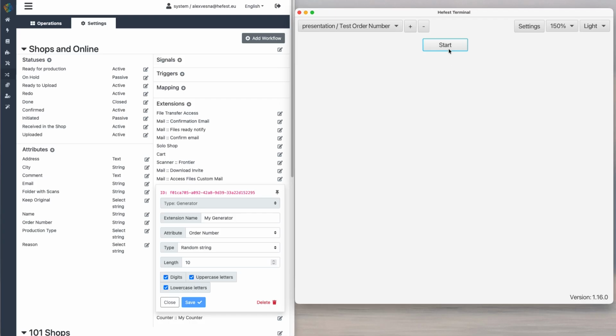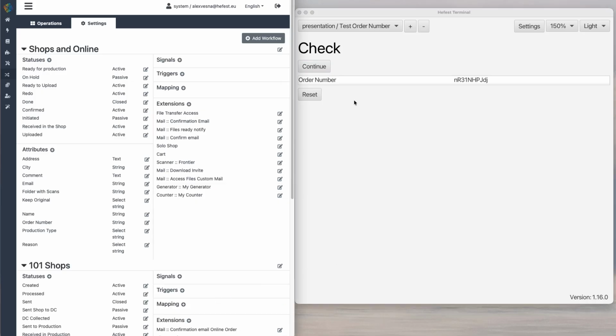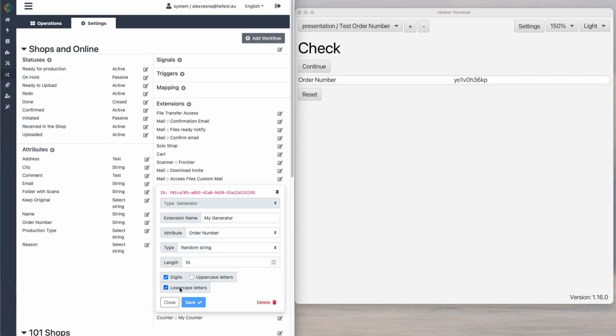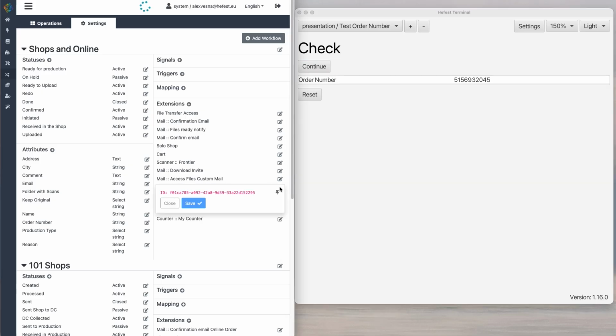Now, experiment with the extension settings and observe the results. Change the extension settings and see the generated value. Change them again and check the generated number.